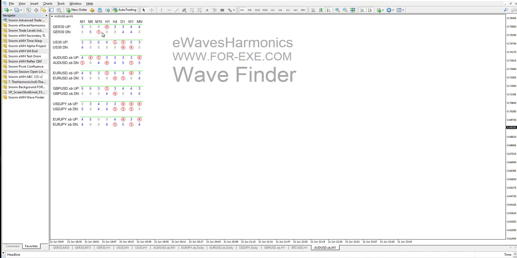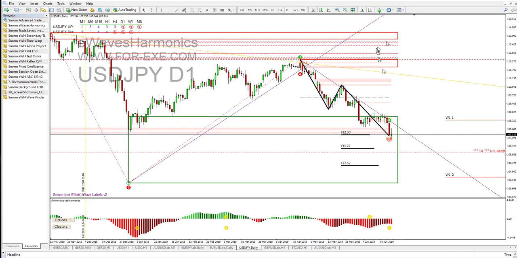So obviously we've got the wave counts, but this also highlights where we have a wave 5 in a wave 4. So this is a wave 5 down in a wave 4 up, which could indicate that the correction is coming to an end. The USD JPY is quite interesting because we've got 3 wave 5 downs and 3 wave 4 ups. So if you have a look at USD JPY, ignore this ABC thing here, that's something else I'm working on and will release at some point.